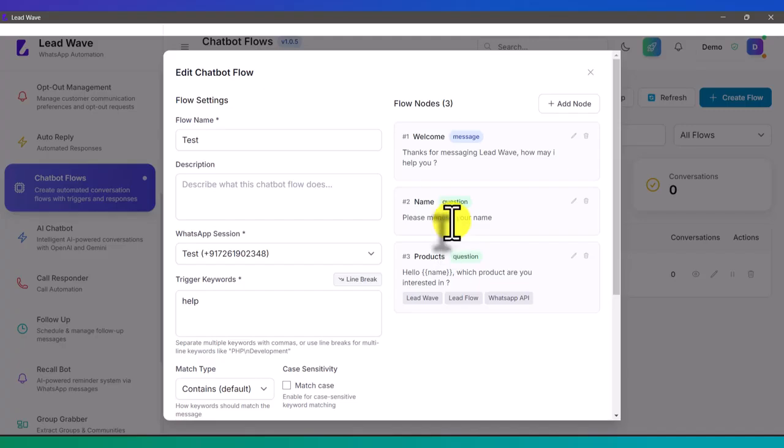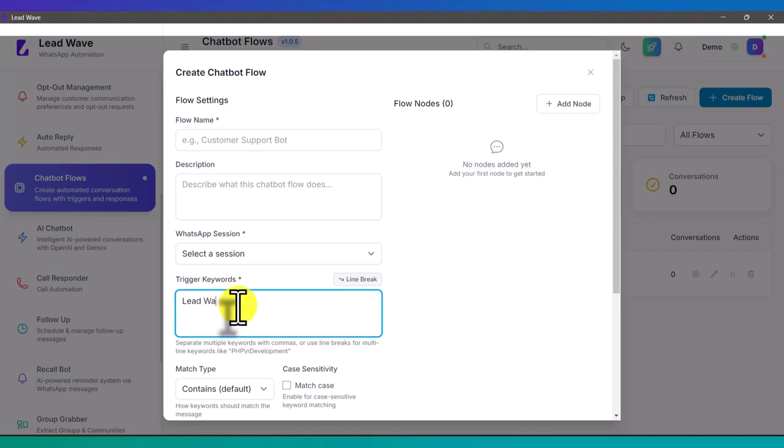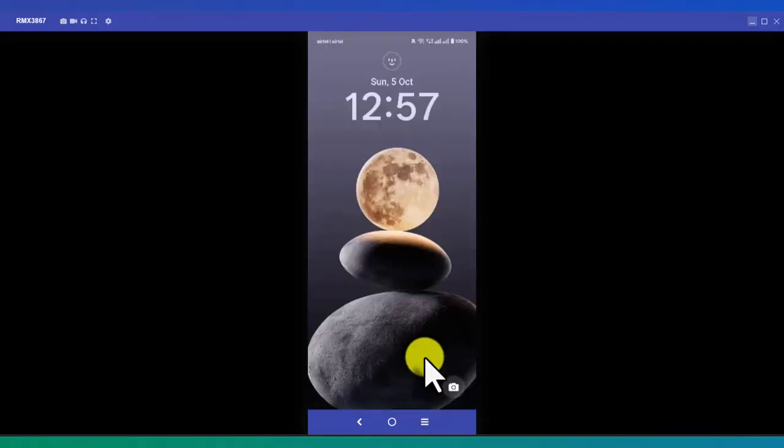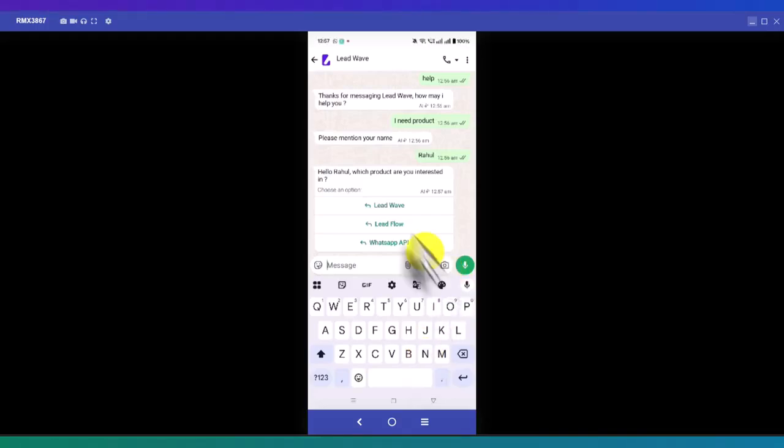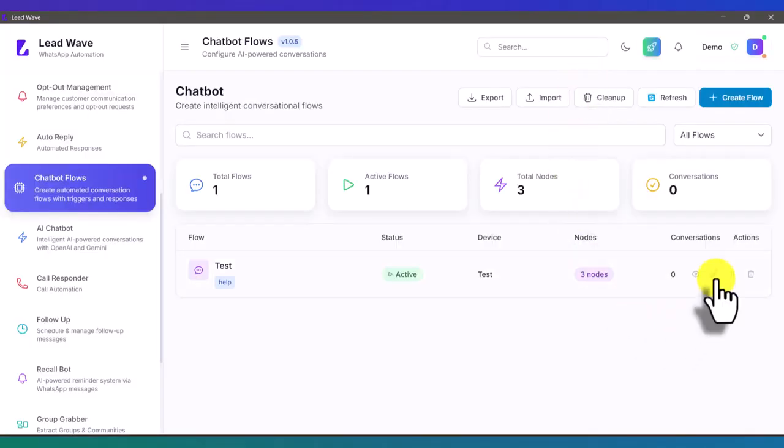So what we can do, either we continue this flow in the same chatbot flow, or you can create a new chatbot flow by entering the keyword as lead wave. So what happens when customer selects option lead wave, immediately this chatbot flow will start triggering. Okay, isn't it amazing? So let me explain a couple of more things.